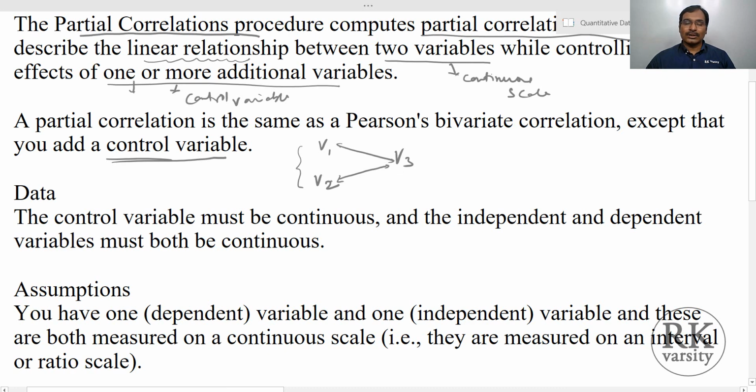Now, to know whether variable 2 has any significant influence among these three, what we do is measure variable 1 and variable 3. Here we make variable 2 a control variable to see the impact of variable 2 on the linear relationship between variable 1 and variable 3. So this is what we call a partial correlation.